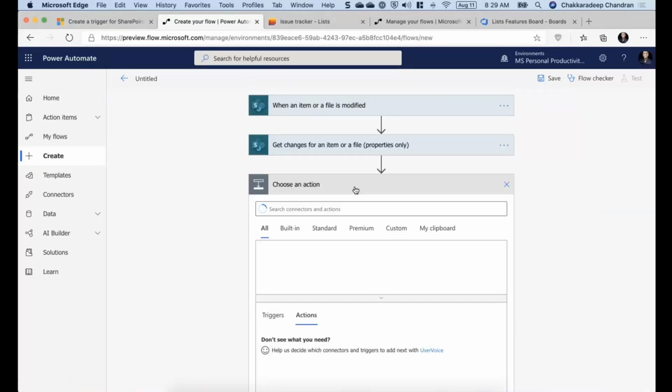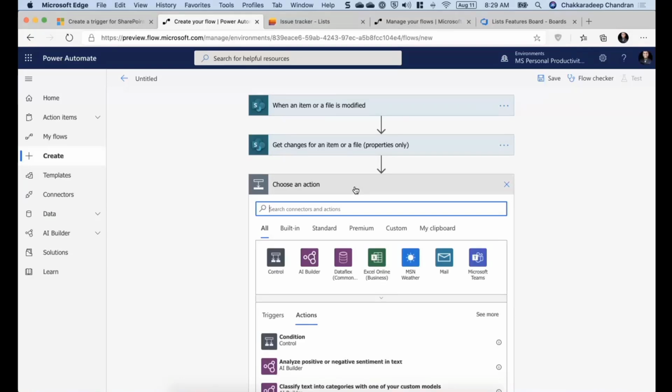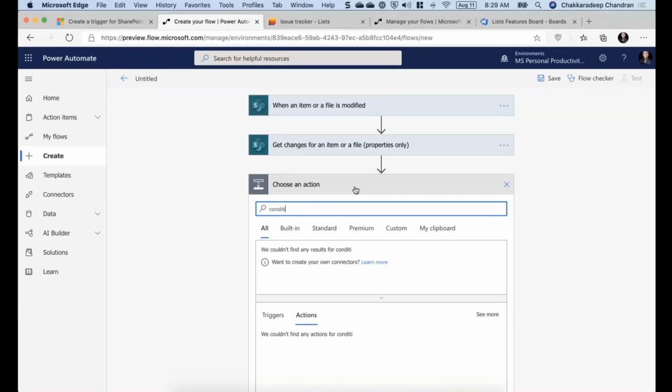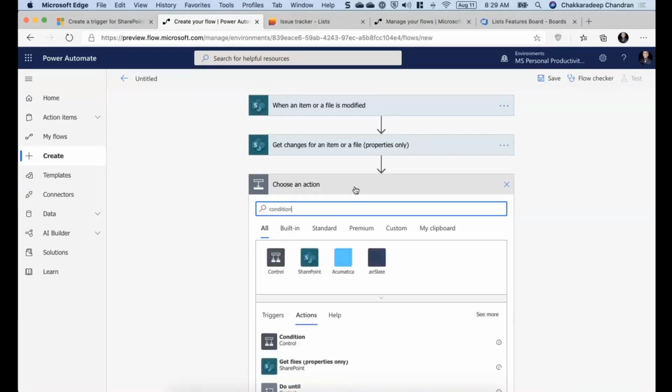So the next thing is, great, I built this workflow. How the heck do I know that something was changed? How is Power Automate going to help me find that? So let's go see how that is going to work here.